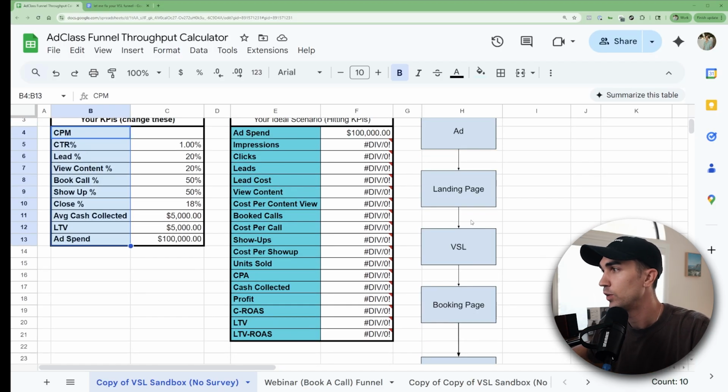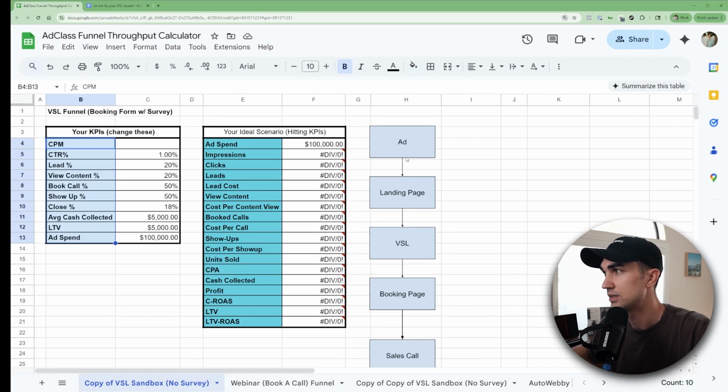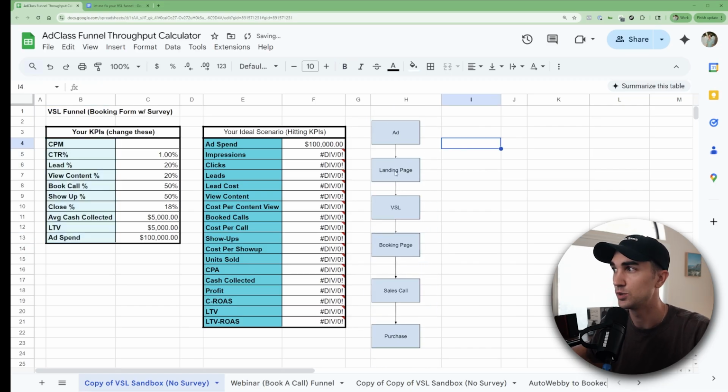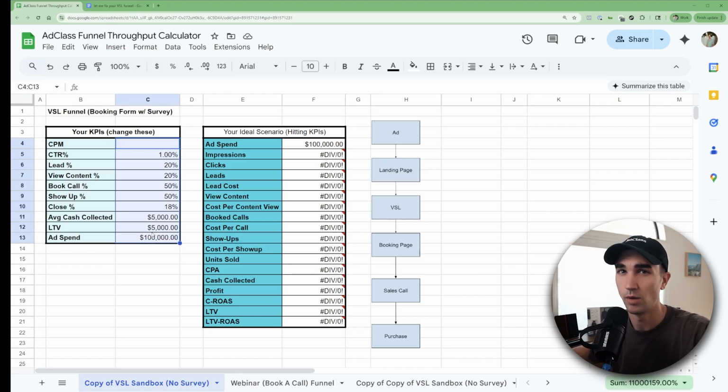So before we get into it too deeply, this is a standard VSL funnel. So the VSL funnel is going to look something like this: ad into a landing page, into a VSL, into a booking page, into a sales call, into a purchase. Now, the booking page may include a survey built into the booking page or an application, or it may be split out into separate pages. Over here, I'm going to model it out as if it's all together in the booking page, but we'll talk a little bit about what it would look like if you split those out as well.